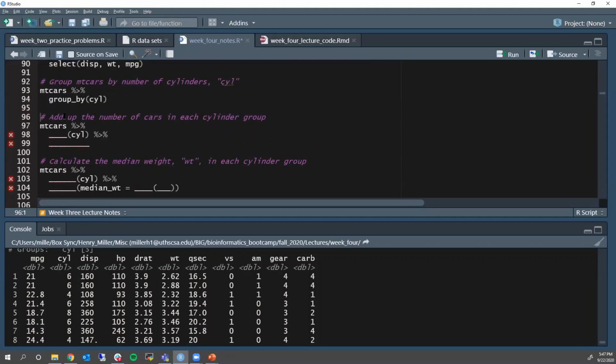So this was now getting a little bit harder. I said to add up the number of cars in each of the cylinder groups. And I didn't talk about this in the slides, but if you were looking at the notes, you probably saw there's actually a really nice shorthand to do this, which is just the tally function. Tally.